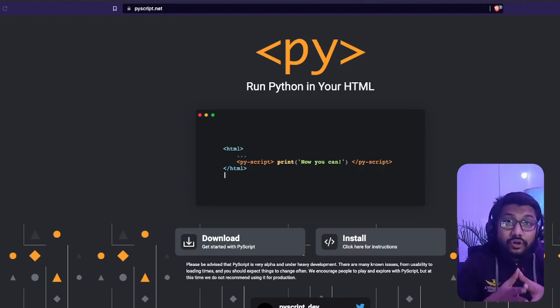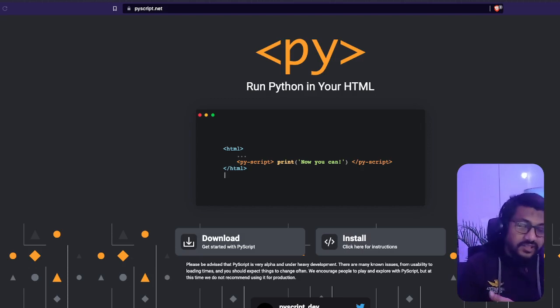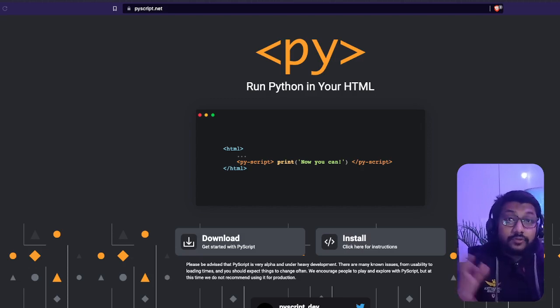Today we are going to talk about PyScript. PyScript has taken the web development world by storm since the announcement was made at the recent PyCon. So today we are going to learn what PyScript is. Is it really a JavaScript killer? Is PyScript going to replace JavaScript in this entire web development ecosystem?